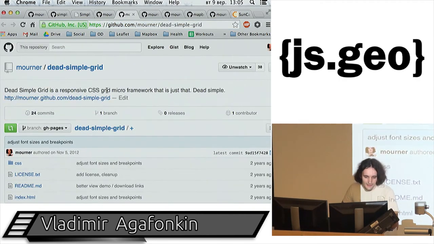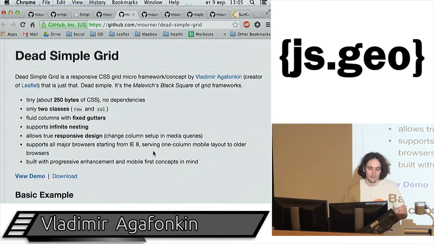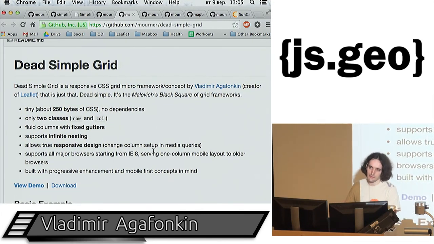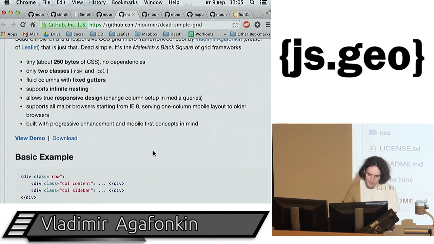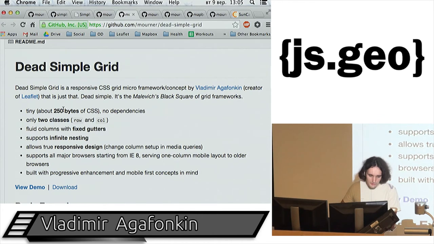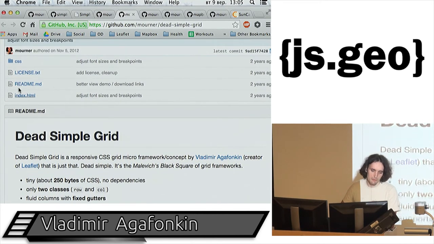Okay, the next is Dead Simple Grid. I was fed up with lots of frameworks, so I tried to propose a new way to do responsive design. There are tens and tens of different responsive design frameworks, and I decided to beat them all and build a responsive design framework in 250 bytes.